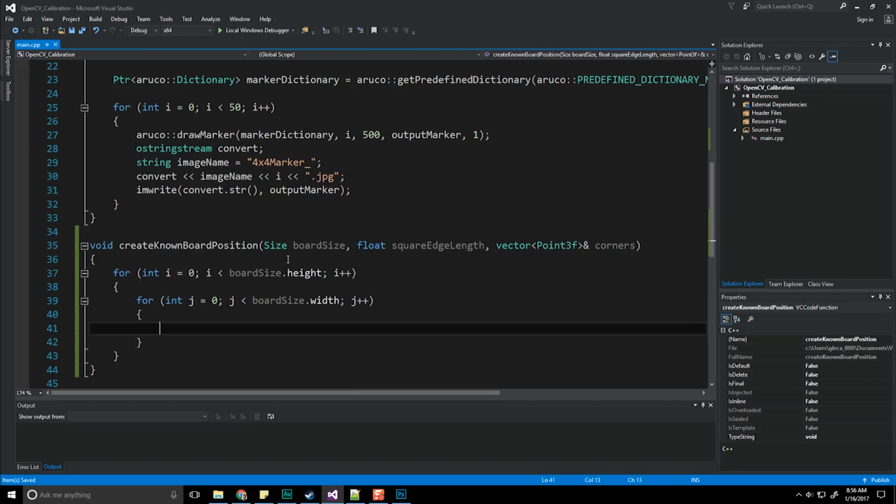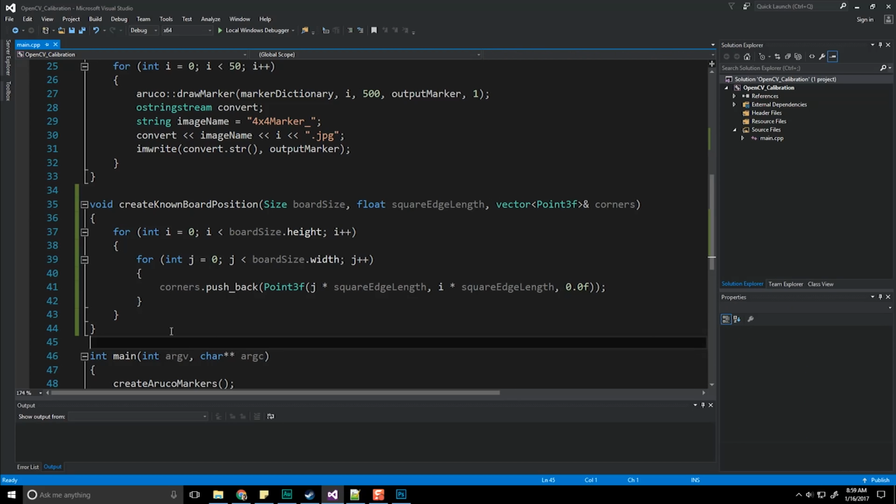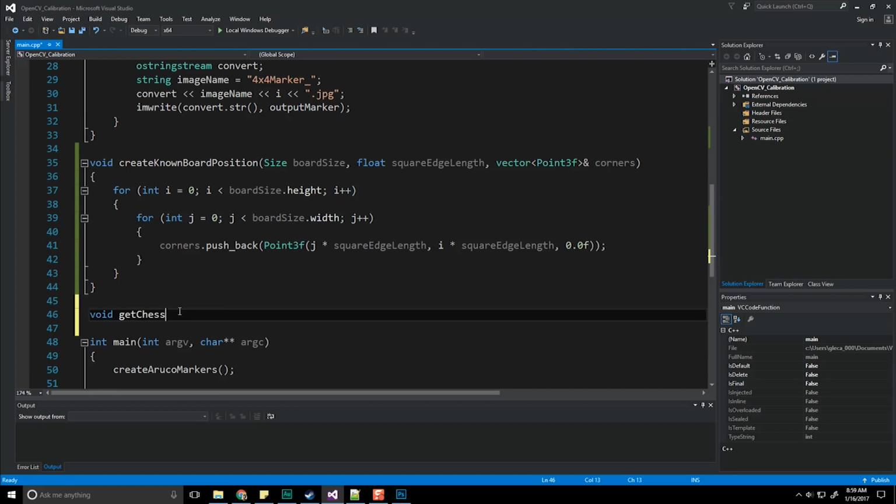Now we're going to push into our corners vector, this vector that we will create and pass in to be populated, all of the calculated locations where we expect these things to be. So we're going to do corners dot push_back, and we're going to create a Point3f. Let's do j times our square edge length, and then we're going to do i times our square edge length. And finally, our z value is always 0 because it's a flat plane. This is, of course, creating the known position. So we're going to be calling this function later on in our code. The next step is for us to actually extract from an image the chessboard corners that are being detected. For that, we're going to create another function, void get chessboard corners.